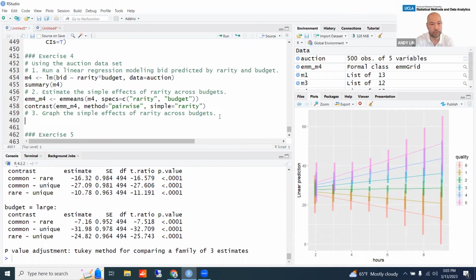So I'm going to do EMMIP for that. If we're doing simple effects of a categorical variable, I can use the emmeans object, EMM_M4. Then I need a formula specifying what goes where. So I want the simple effects of rarity, so it'll go after the tilde. And the moderator here is budget, so it'll go before the tilde.